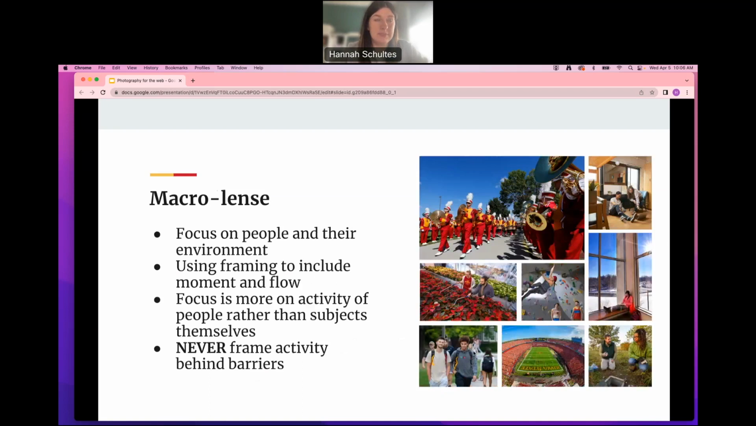The next one is macro lens. So this is usually showing people engaging in activities within a broader frame. These are going to focus on bigger groups of people within a particular environment. So you'll see lots of framing from the environment in these image examples. And then for smaller groups of people, you'll see kind of more movement focused. So you can see like this almost looks like you're about to watch a video. There's more of a movement than just kind of posing for the camera.